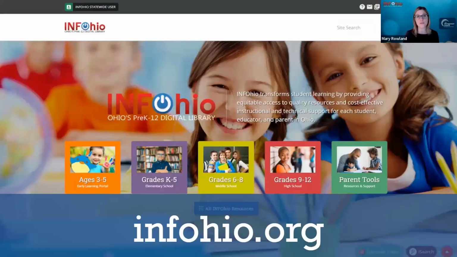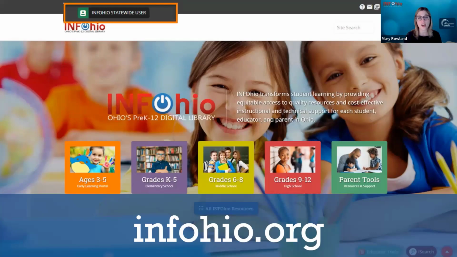If you are new to INFOhio, here are some key steps to get started. First, start at infohio.org. Check the top left corner of the screen to make sure that you are logged into the INFOhio website. You will probably see your school or district name or INFOhio statewide user. If you are not logged in, this button will be red. Click it and do a search for your school or district name to find your password.